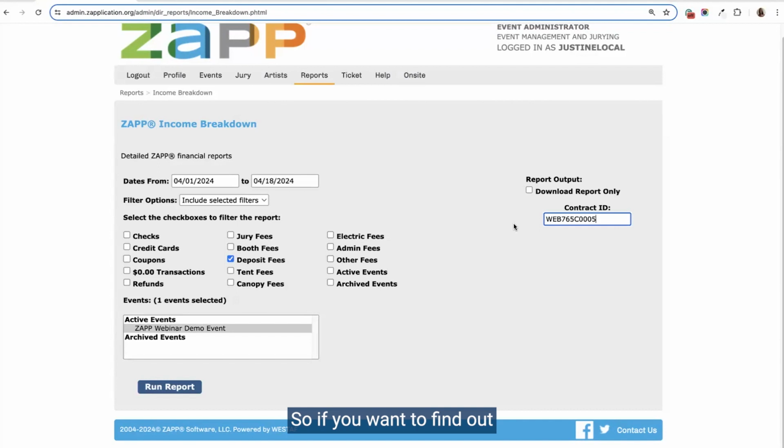So if you want to find out what certain contract IDs are going to be bringing in certain amounts, you would enter your contract ID there. That's helpful if you have overlapping contracts in ZAPP. If that's not really the case for you, you just have 1 event or 2 events that are spread so far apart that they're always going to be on consecutive contract IDs and never at the same time, you don't really have to worry about that.